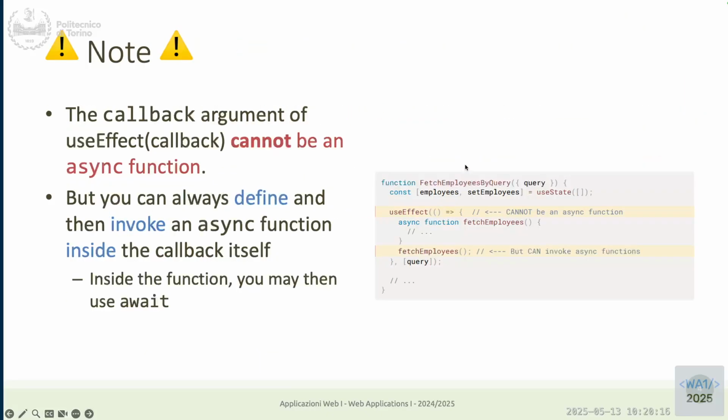And this has a consequence. Stupid one, but since the return value of an effect callback is the cleanup function, then the callback itself cannot be an asynchronous function. Because an asynchronous function, a function that you define with async, by definition, returns a promise. And a useEffect callback, by specification, returns the cleanup function. And the two are incompatible.